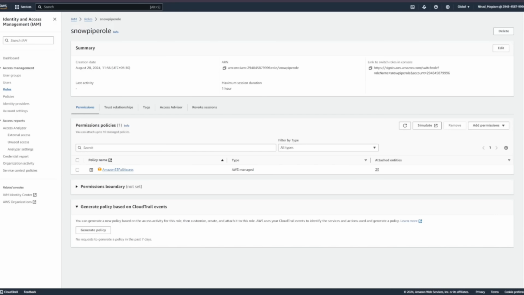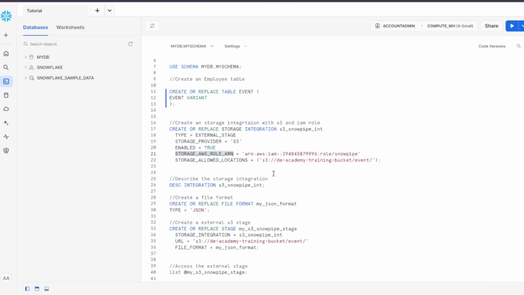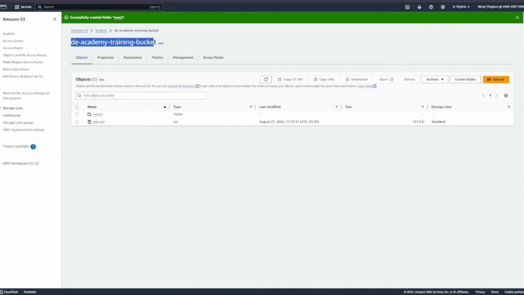So let's go back to AWS. Under Snowpipe, you should be able to see an option of ARN over here. Just click this to copy it. Once you have copied that value, come back to Snowflake and update this value with that particular ARN. Now, under storage allowed location, we need to provide the location of S3 from where we are trying to access the file. So let's go back to our S3, and under your bucket, click on the folder you created, which is the event folder, and click on copy S3 URI.